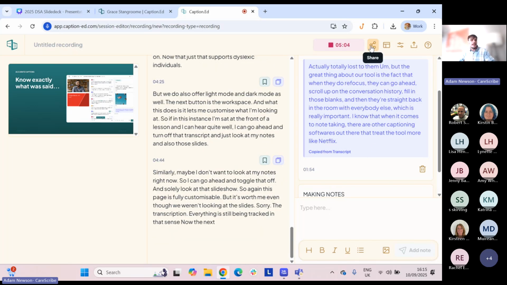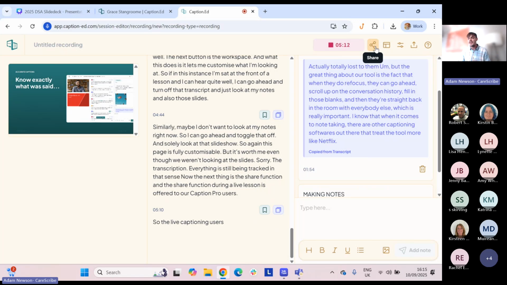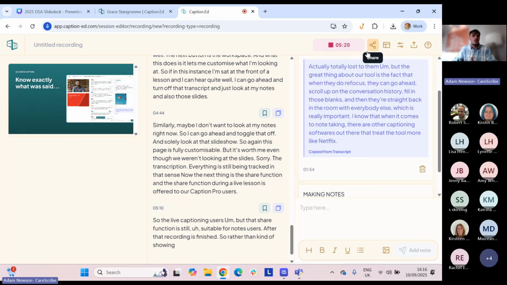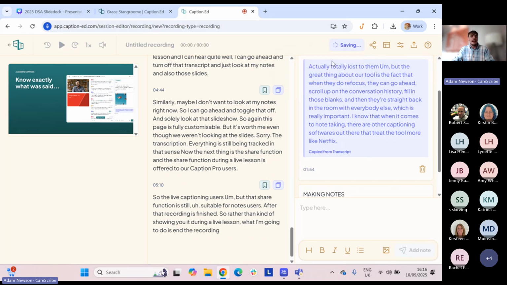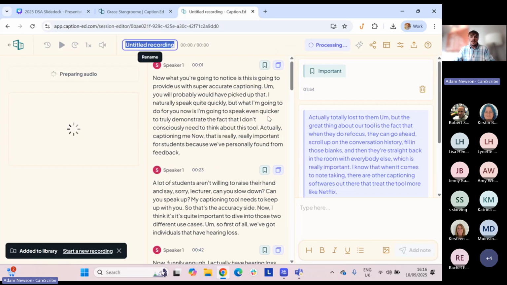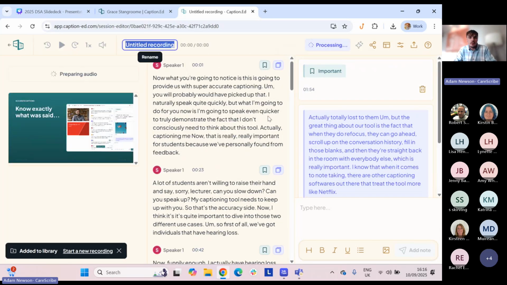Now, the next thing is the share function. And the share function during a live lesson is offered to our Caption Pro users, so the live captioning users. But that share function is still suitable for notes users after that recording is finished. So rather than showing you it during a live lesson, what I'm going to do is end the recording, click End and Add to Library, and then I'll show you what that share link will look like after the audio is processed.